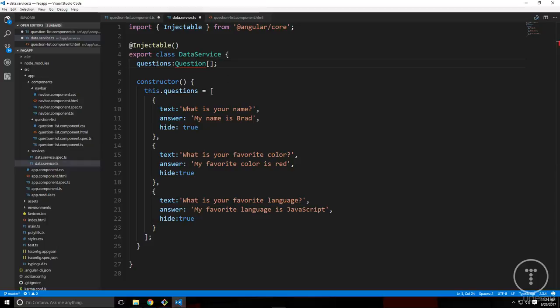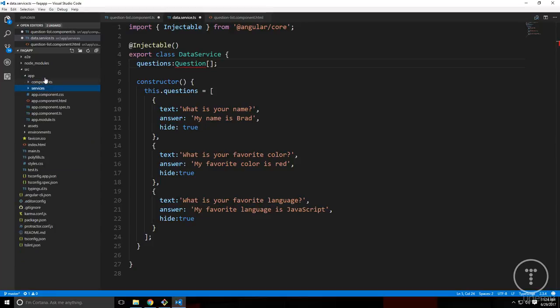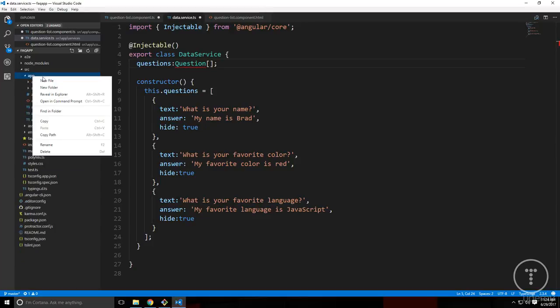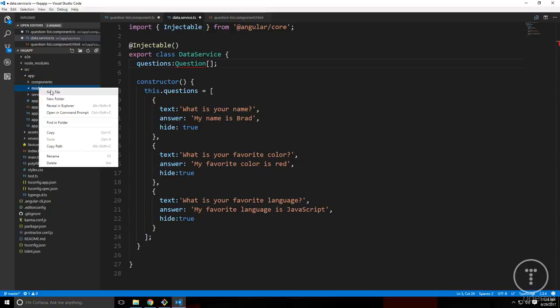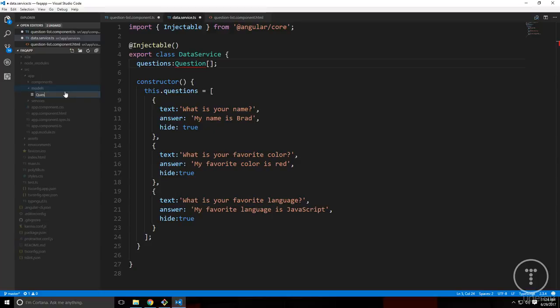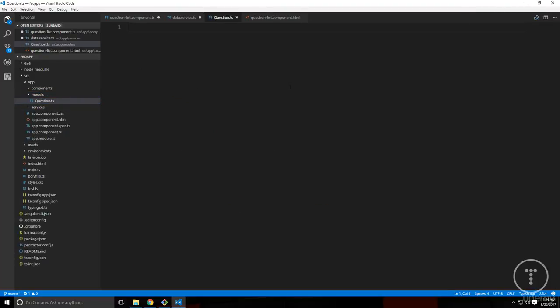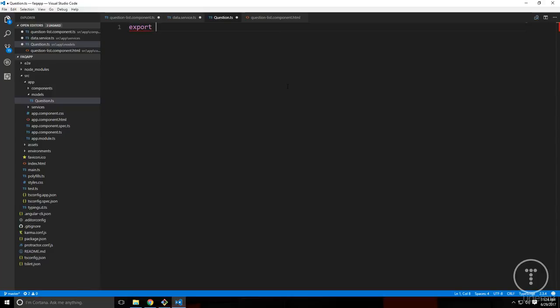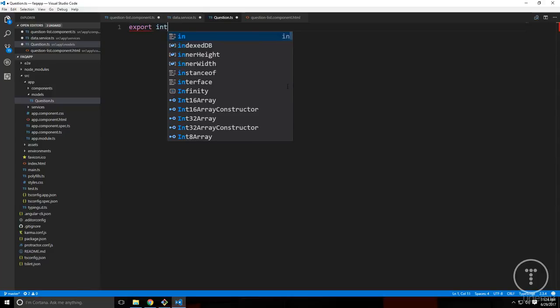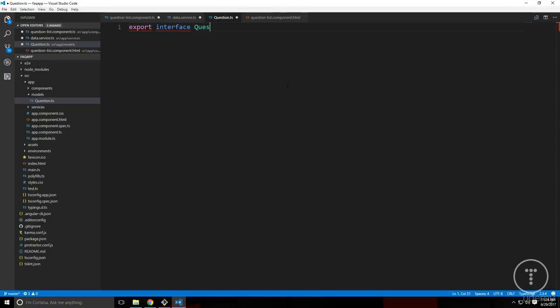Alright, so what I'm going to do is create, outside of the components and services, right in the app folder, a folder called models. And in here, let's say new file, and we'll call this question.ts. And then in here we're going to create an interface. We need to make sure we export it because this is a separate file. So let's say export interface Question.